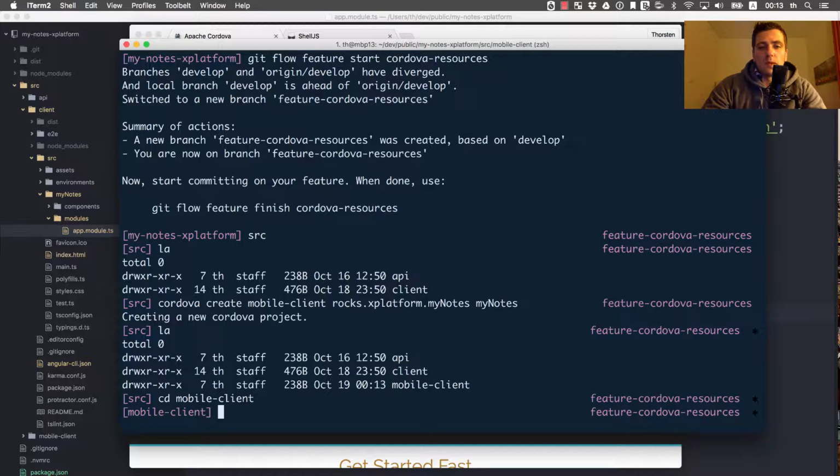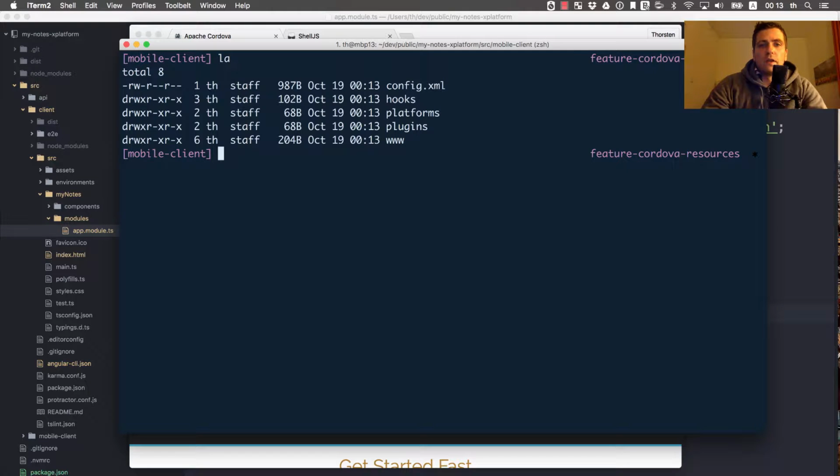Okay, so we end up with a new folder called mobile-client, and if we go inside of mobile-client, we have a bunch of new stuff right here. There's the center of gravity for Cordova projects, the config.xml. We will look into that in a second. There are hooks, so you could hook into Cordova's build chain and execute user-defined scripts in different places in the build chain. And platforms is the folder where Cordova will place all the native projects, like the Xcode project for iOS, the Java project for Android, and so on.